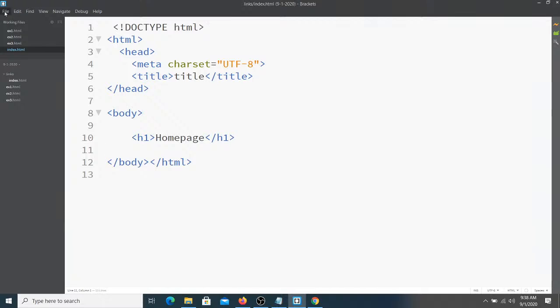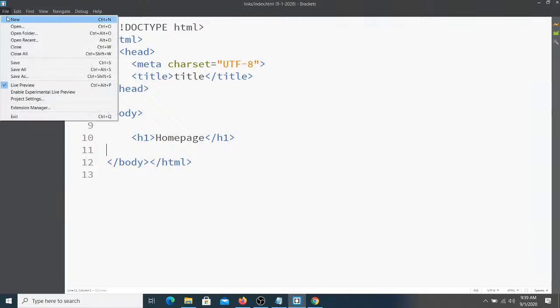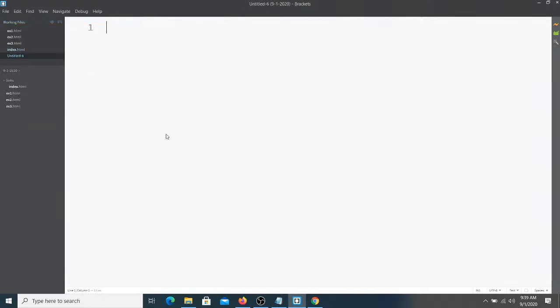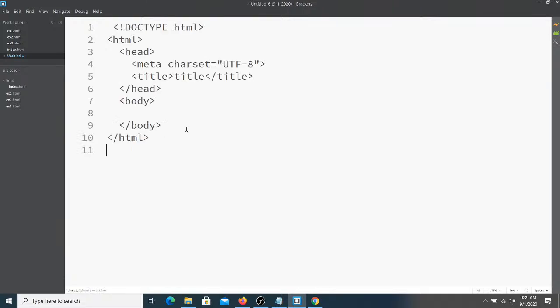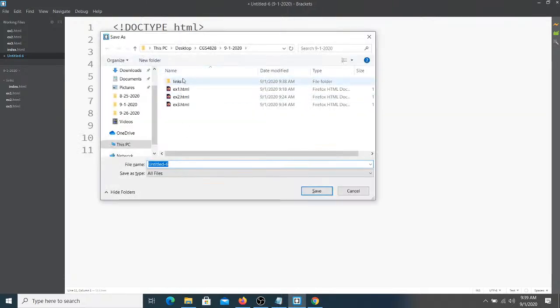So let's create a second page. Let's go to File, New. And make sure that when we save it, it's inside of links. Be very careful of this. So when we save, we want to be inside links. And then we're going to call it hobbies.html.